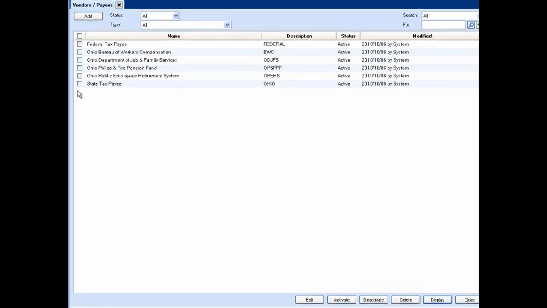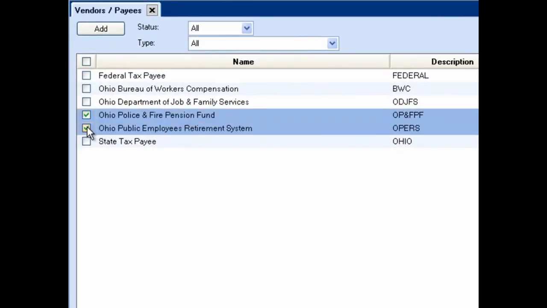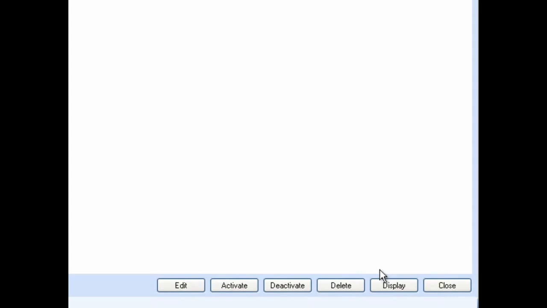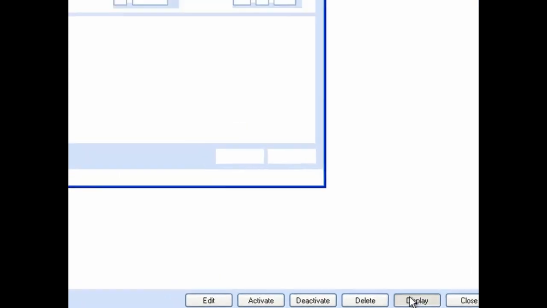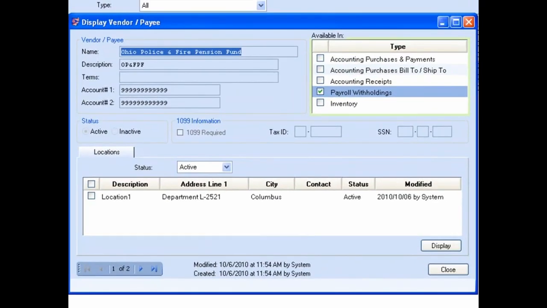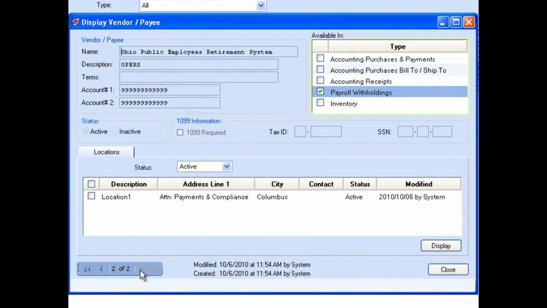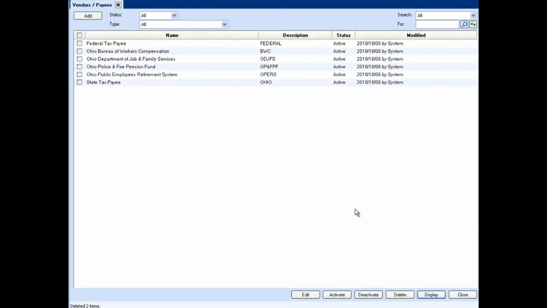To display vendors and payees, click on the checkboxes to the left of the items you want to look at and click the Display button. The Display Vendor Payee form will appear showing the vendors and payees you selected for display. If you selected multiple items to display, you may scroll between them using the navigation arrows at the bottom left of the form. Click the Close button when you are finished viewing the selected records.